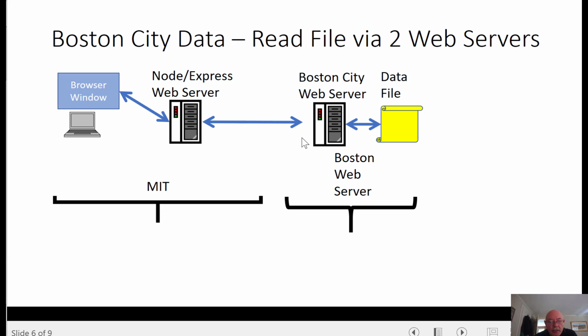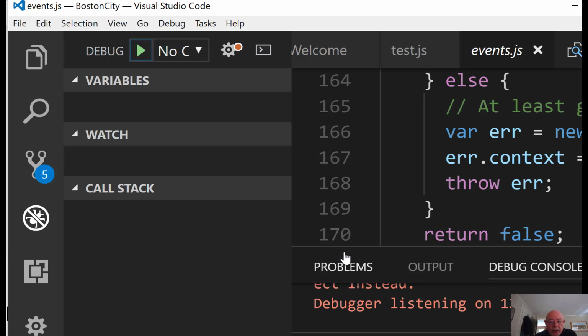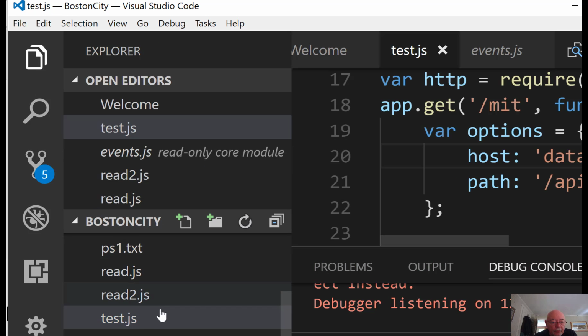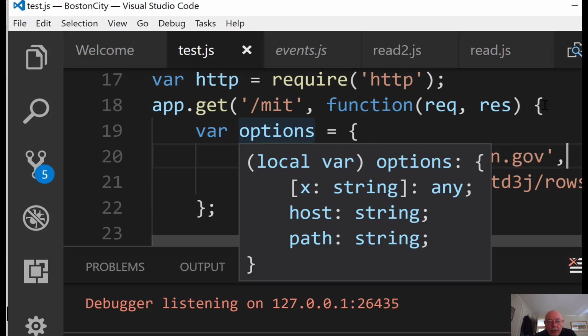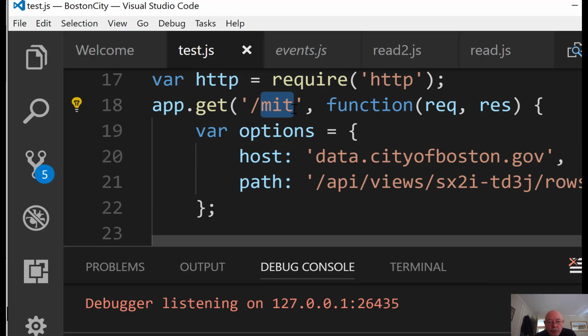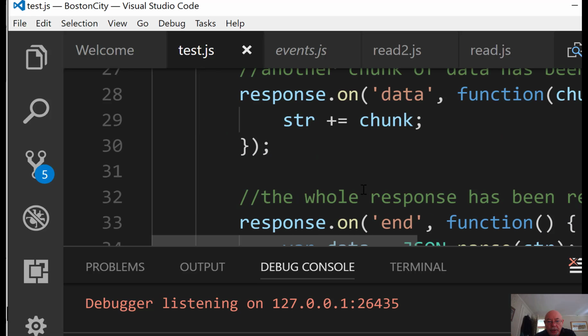But I want to hit it to retrieve this file. So I happen to know, let's go back to our code, that we have a file called test.js, and if I look at the path now, MIT, when I hit the path MIT, this time I'm going to go out to this machine. So I checked this before, and if we hit this machine with this path, it'll give us the JSON file. And then what we're going to do is that filtering, and let me just quickly look at that filtering.